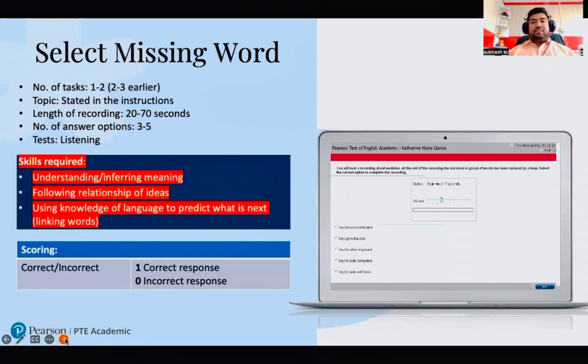Select missing word. So here, what happens is you listen to the audio and at the end, there will be a beep. Okay, so you see there, you'll hear a recording about medicine. At the end of the recording, the last word or a group of words has been replaced by a beep. Select the correct option to complete the recording. So where it beeps, it cuts off. There you have to find out which word or which phrase fits best. That way you'll get the mark.